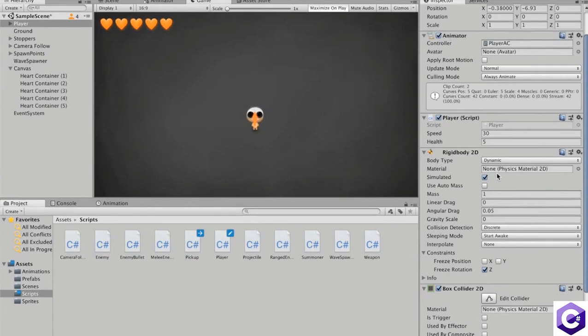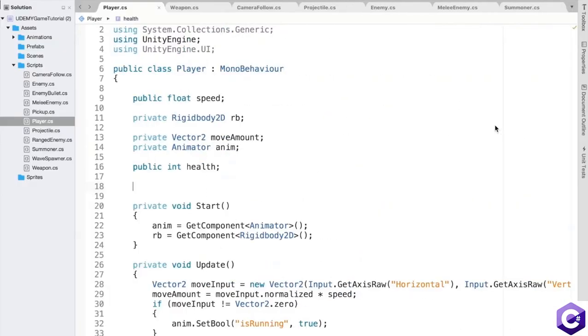Our player character will have no more health, well then all the hearts will be black. Okay, so without further ado, let's create that system right now. So I'm going to select the player character and double click on the player script to edit it.